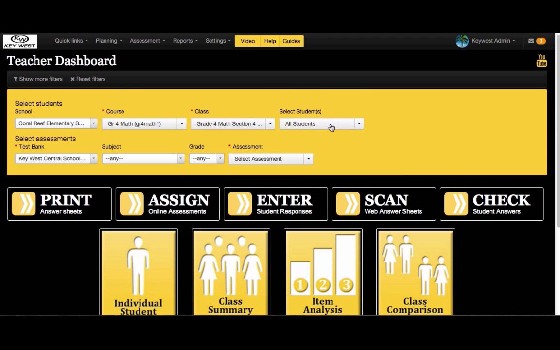This next filter, Select Students. This filter works itself automatically based on the class and course you've just selected. Where it's saying all students, this simply means all students enrolled in this class linked to this course. You do not have to touch this filter. Since there is no red asterisk, it is not mandatory. I highly recommend leaving it alone. It will pull the students you need based on the class you select.